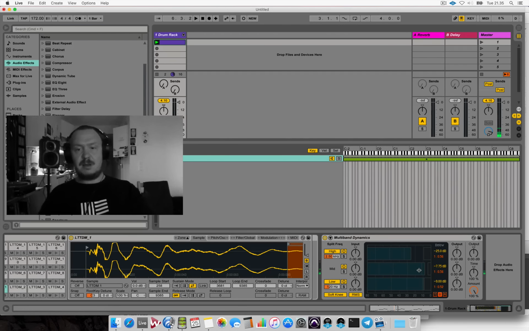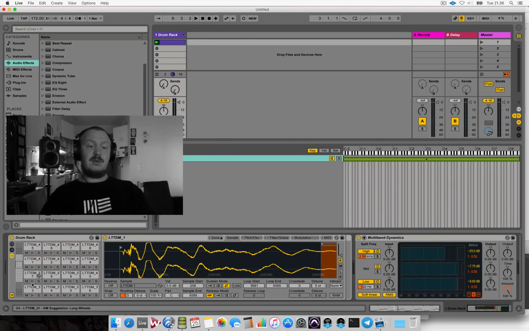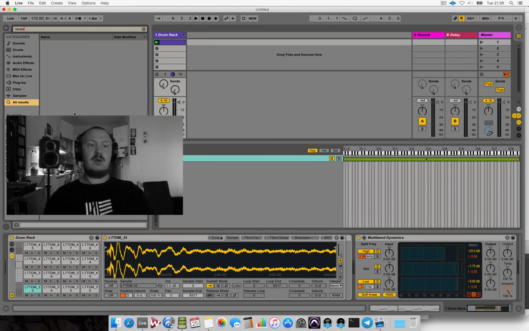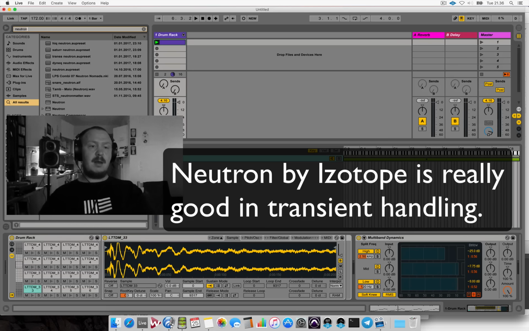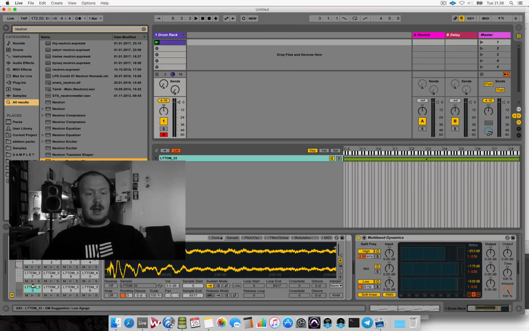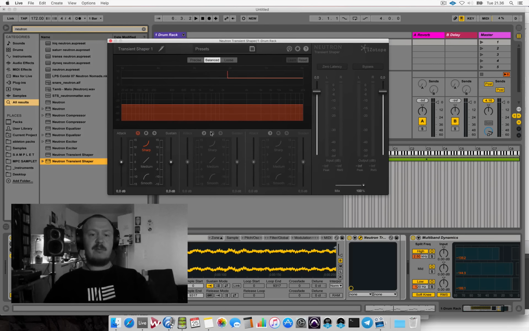So this is something that I do sometimes, but not every time. And one more thing that I sometimes do is, if I want to change the snap of the drum sound, I use Neutron by iZotope, the transient shaper, actually. I think the way that this drum loop sounds is very good. I don't think there's a whole lot you want to do to it, except you probably want to brighten it up a little bit. But just to give a shout out to iZotope for creating a great product for drum freaks.